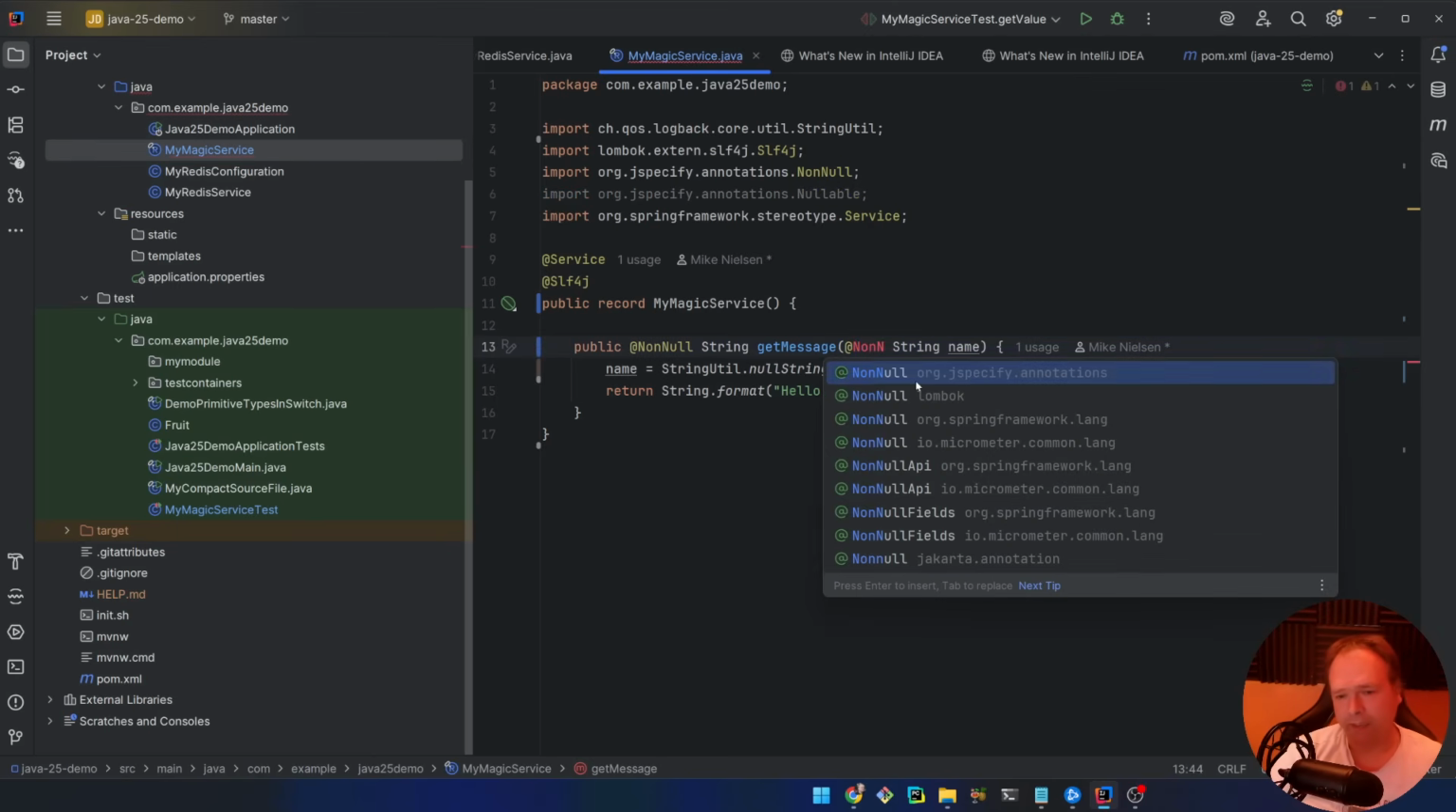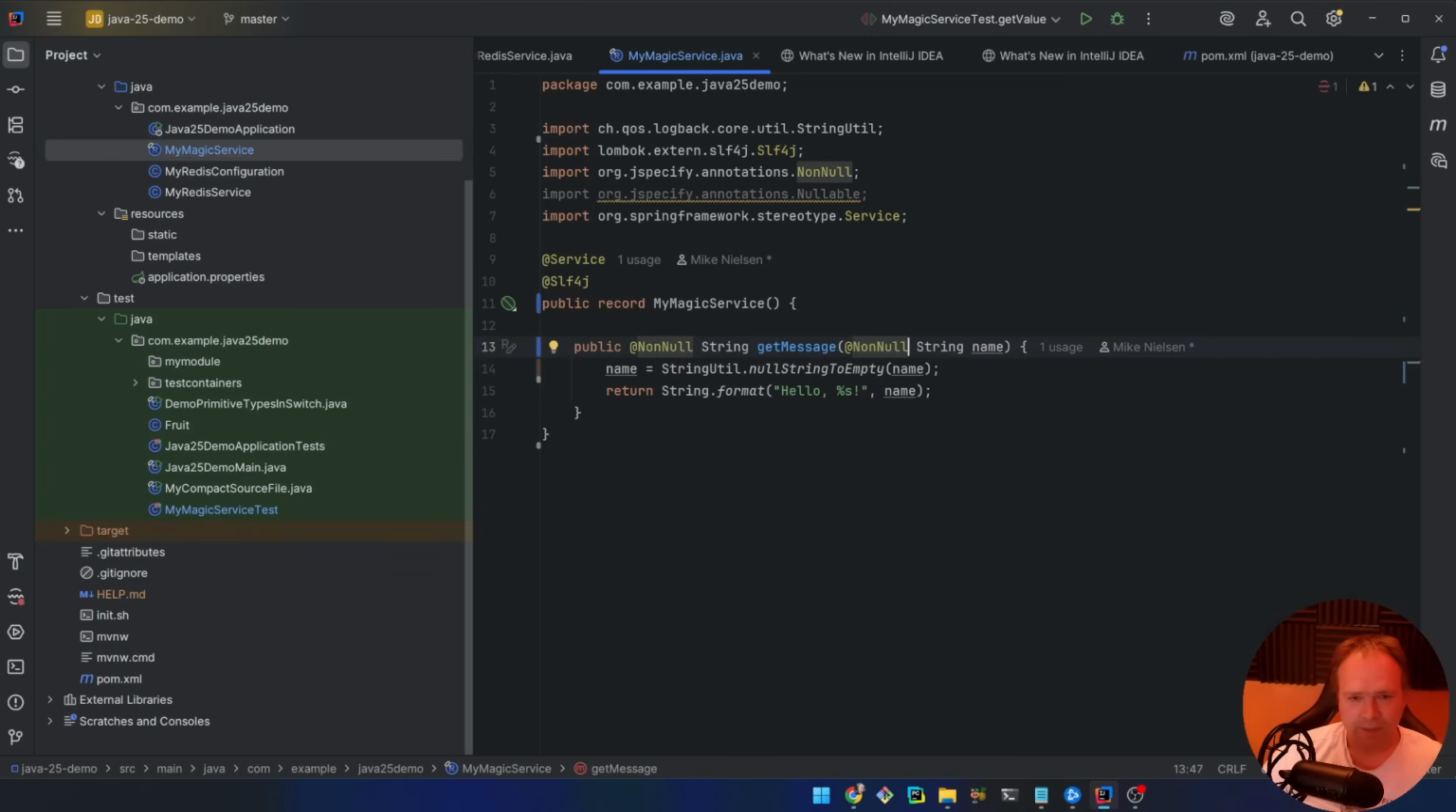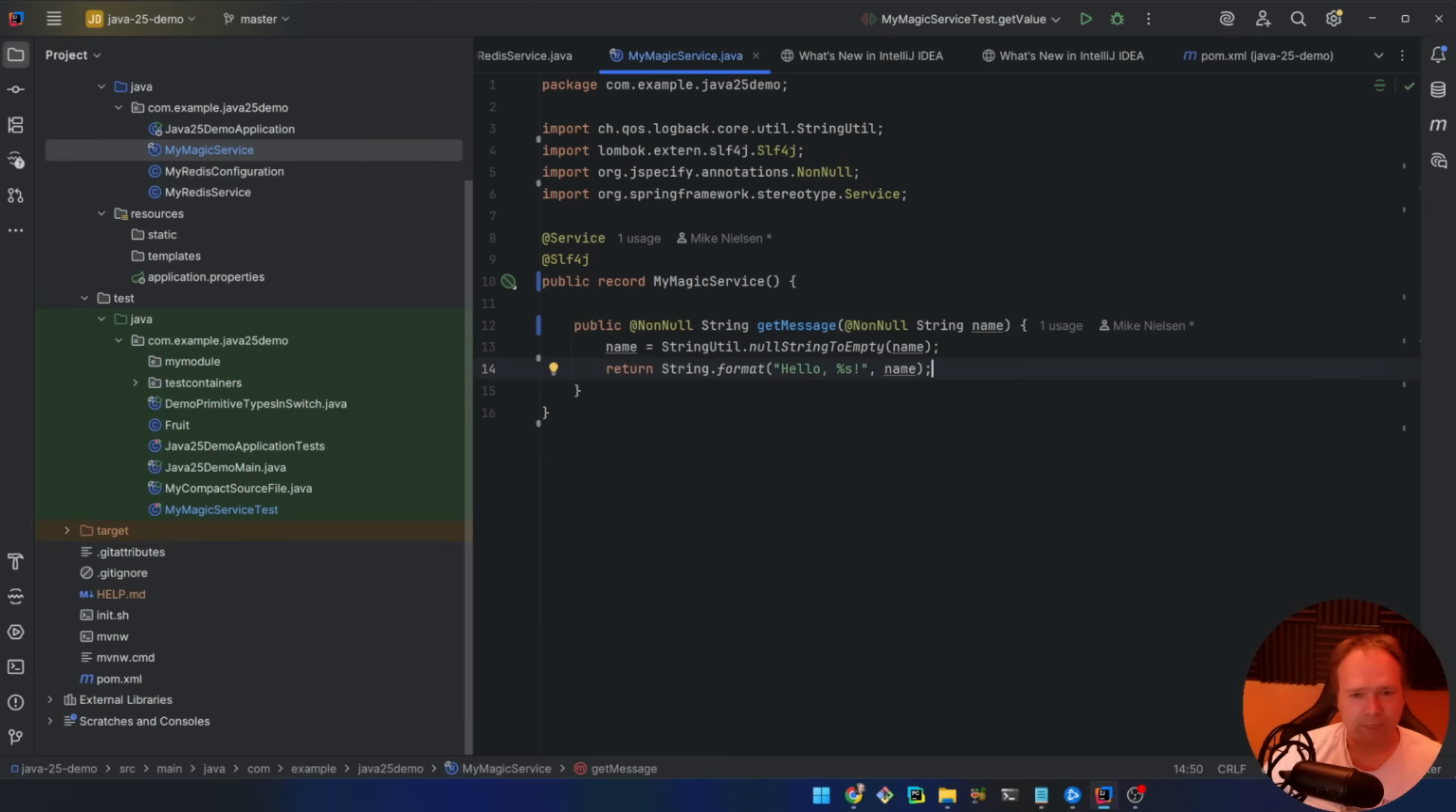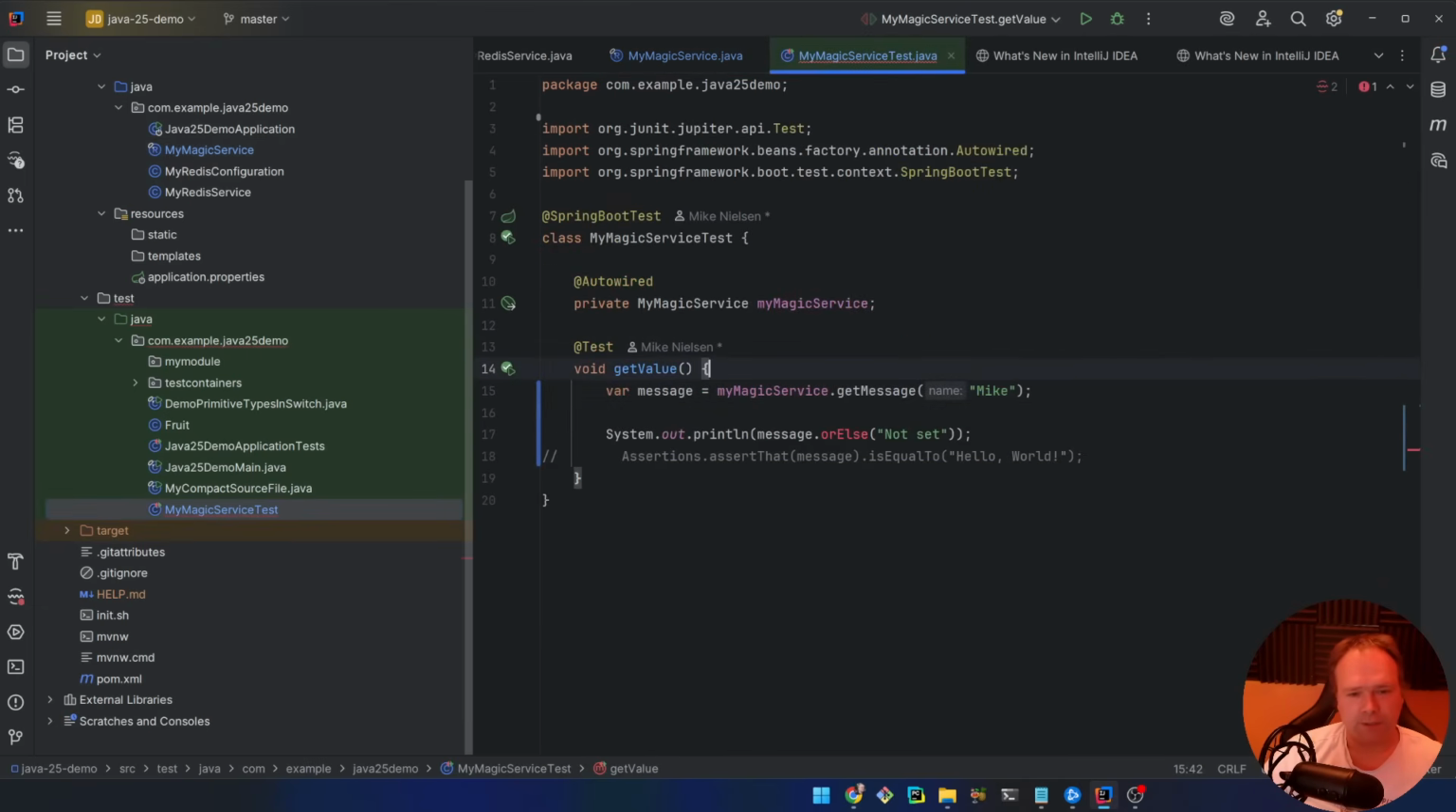But let us now, just for fun, change this to non-null right here, and you can see we can actually get it from a lot of different places. We can also get it from Lombok. That is another story, another video. For now, we will play with JSpecify. And then I have a test right here, my magic service test, and we inject the service right here.